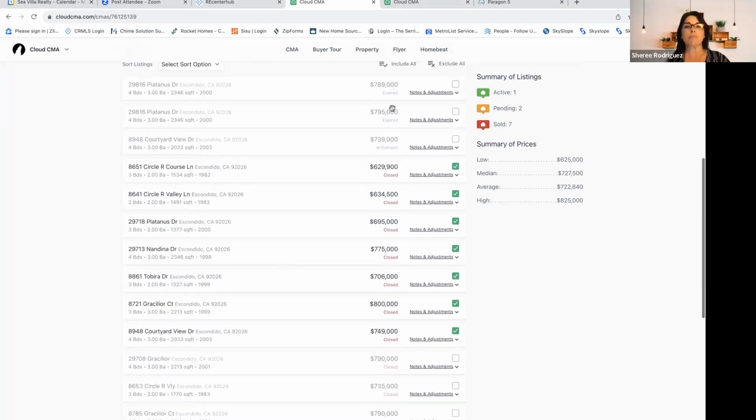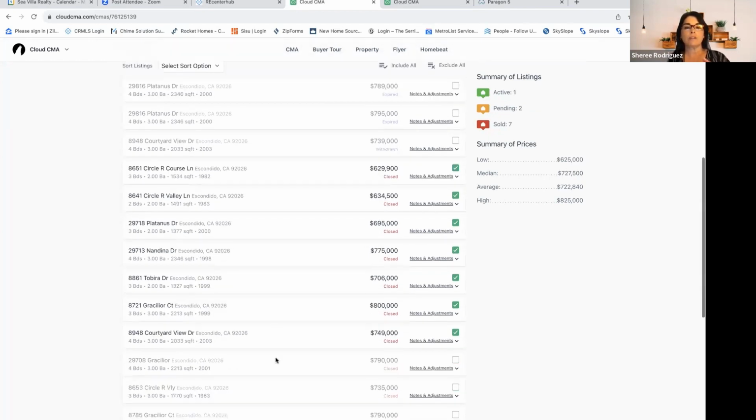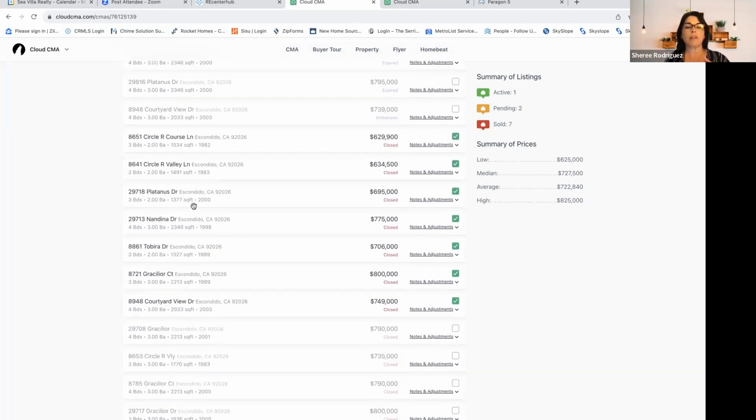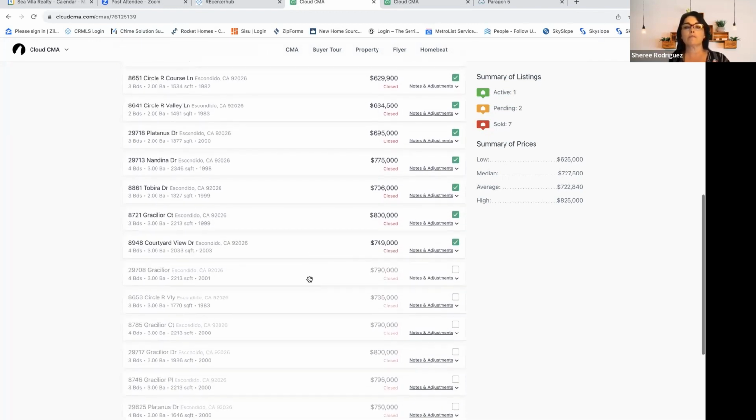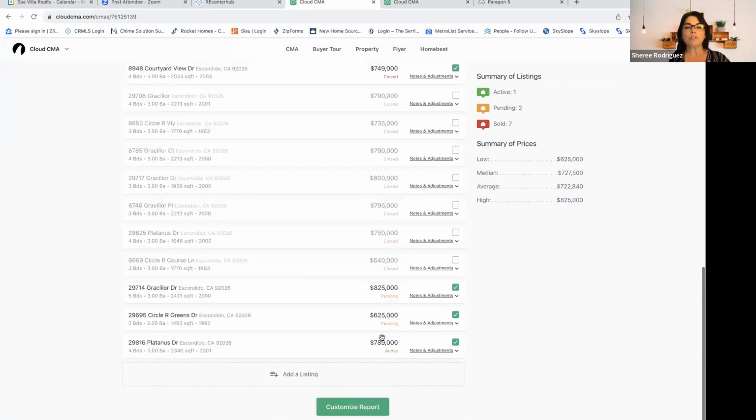Obviously we're not going to look at expireds or withdrawns, but it puts them in the background. See how these are kind of gray instead of black? It's saying we don't want to use these. The ones that are in black and have the check marks are the ones Cloud CMA is recommending you use. Again, I go through those and decide what I'm going to use. And as we scroll down, you've got your pendings and your actives.